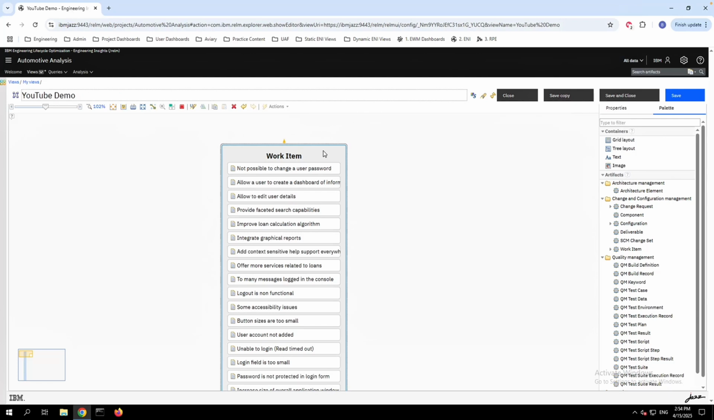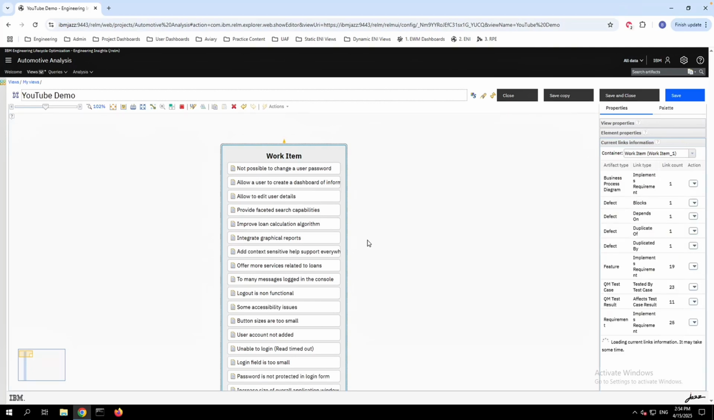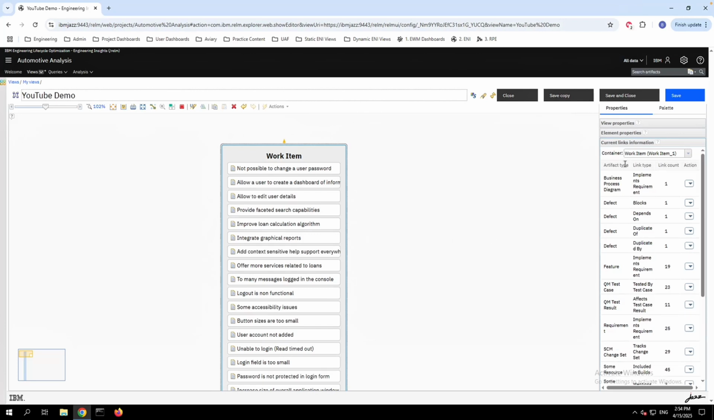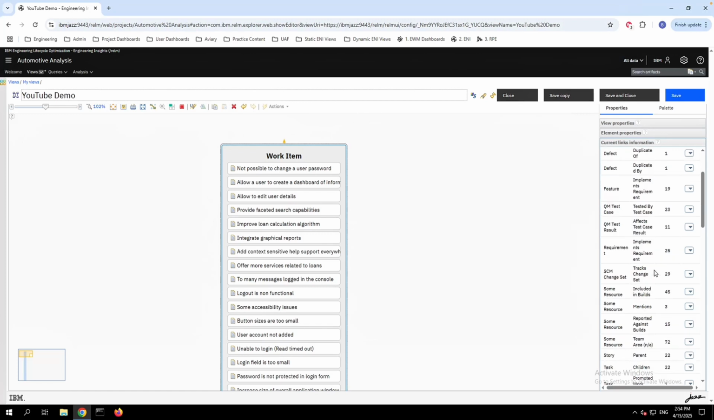Now, a really cool feature with Engineering Insights is the ability, if I right click on this work item container, I could click on Show Current Links Information. And what this is going to do is figure out all of the links that these work items are connected to. And it's going to display it on this right-hand side as well. So I can see that these work items implement 19 of these features. They're associated with 23 test cases. And they're also associated with 11 test cases that have results.